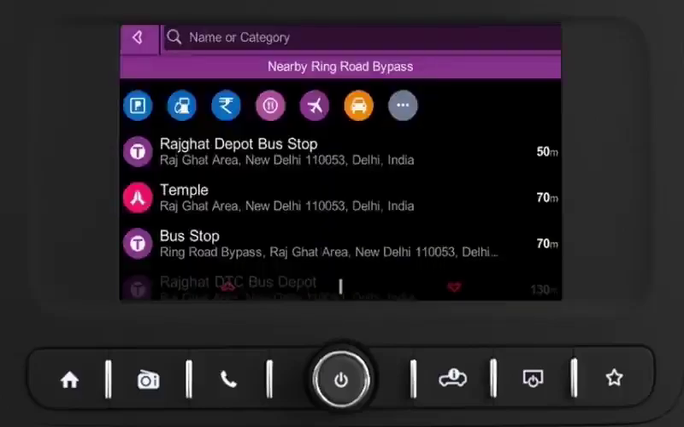This will display POI categories on screen like ATM, gas station, etc. Upon selecting any POI category, the system will search and display the list.